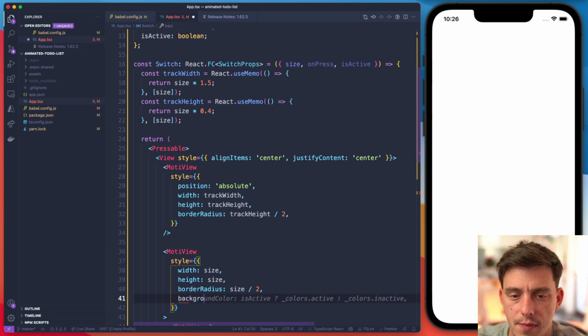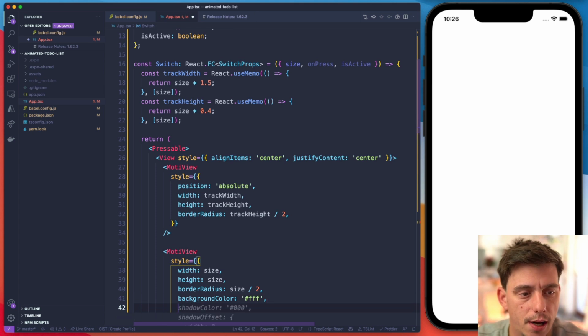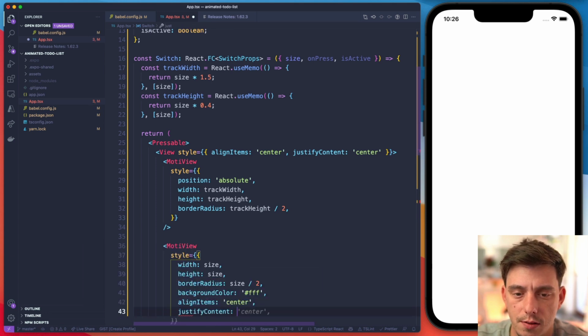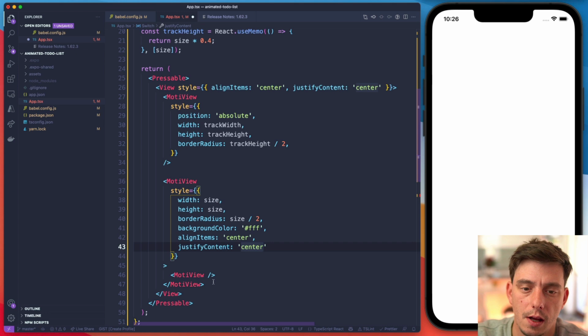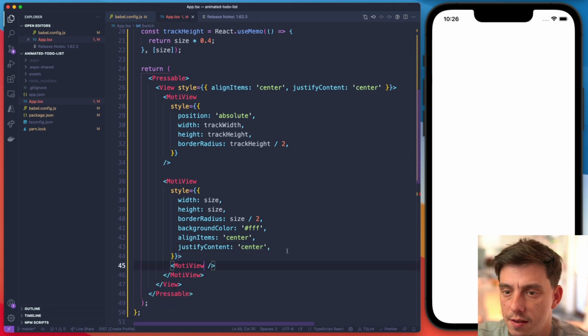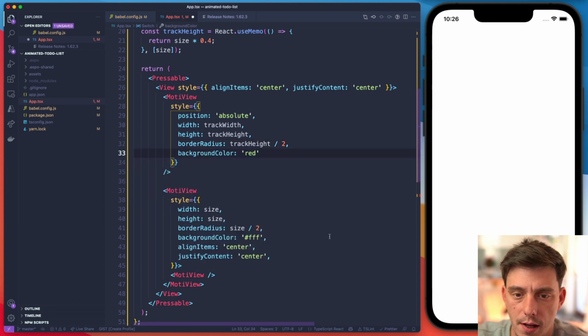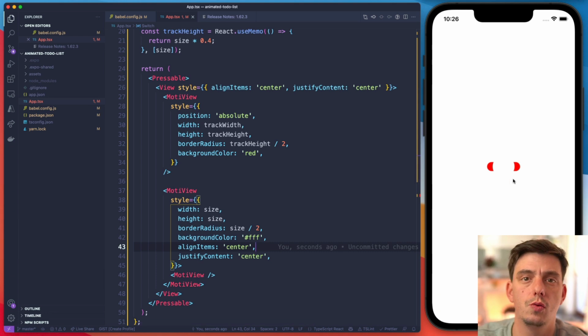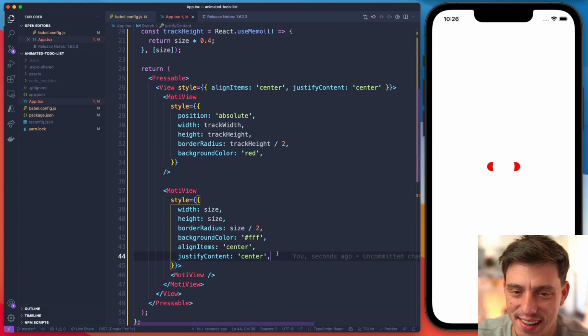A background color of white, because I don't care about the background. If you'd like to customize it, you can pass it as a prop. I will align the items to the center and also justify the content to the center. Let's move it down here, make this a string. Okay, and inside this, if I press save now and do some background color here of red and save it, you see we have this beautiful knob here, which is fantastic. Okay, everything is fine.